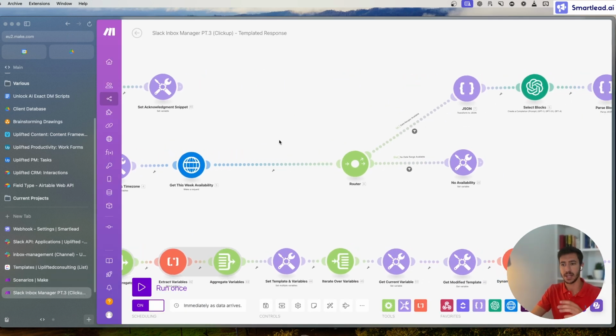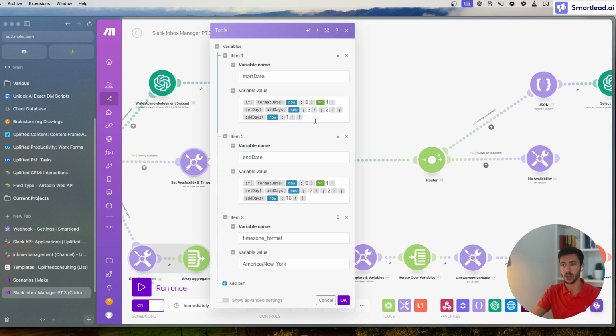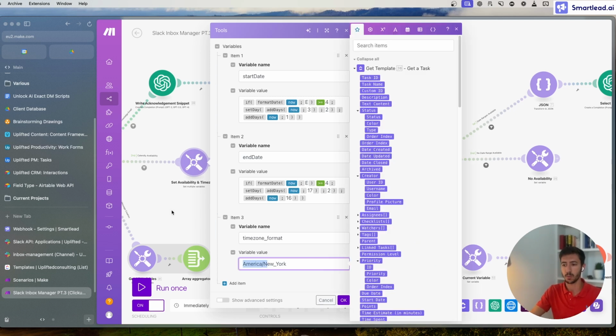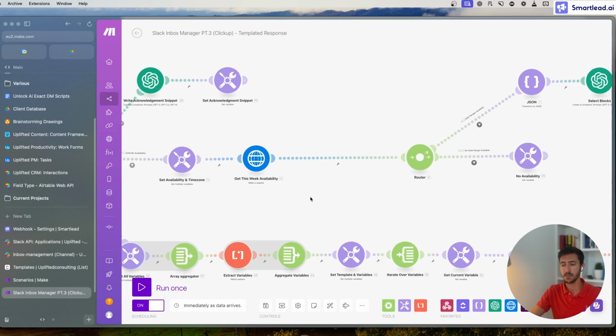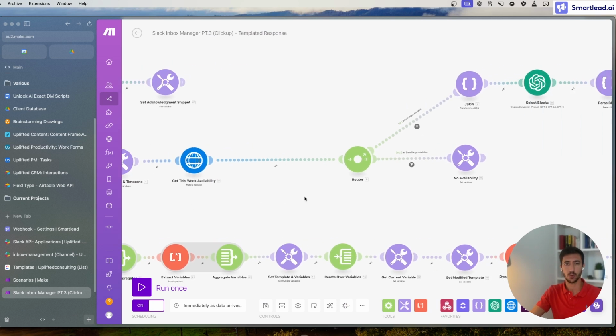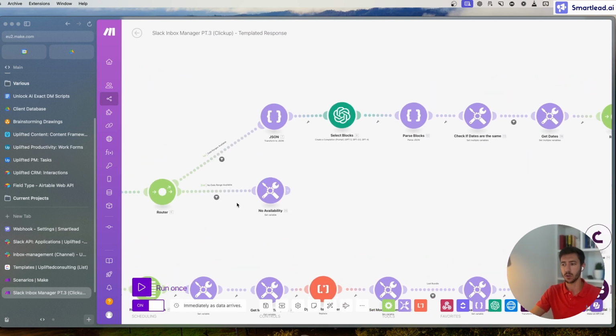What we do then is we first off set the availability and time zone. So what we want to do here is set the dates where we are available, as well as the time zone to format the actual times. We get this week availability or the overall availability.